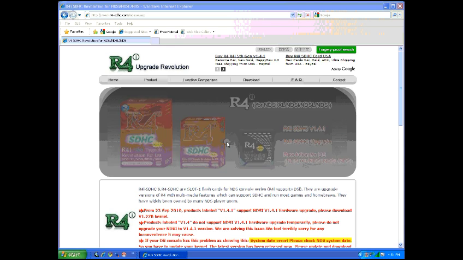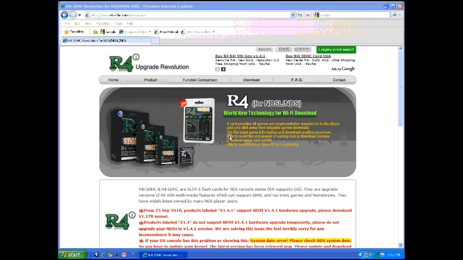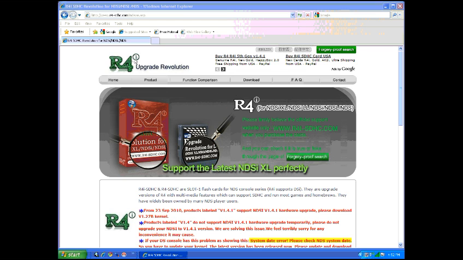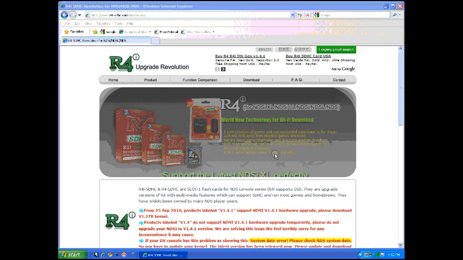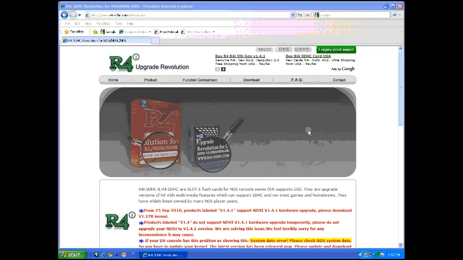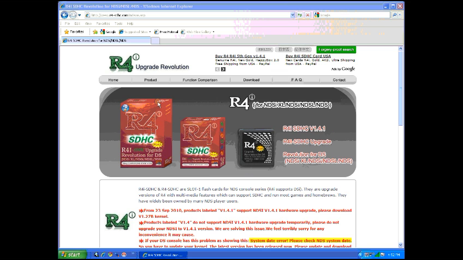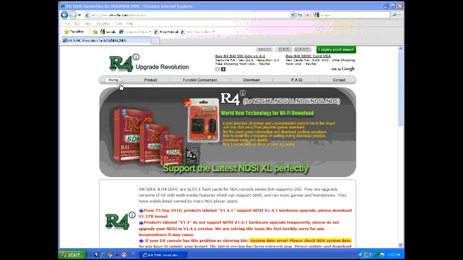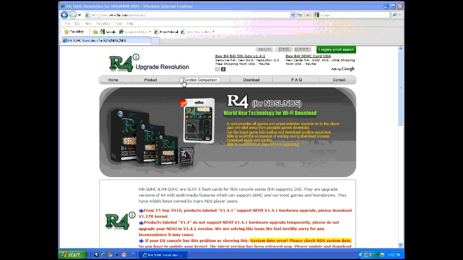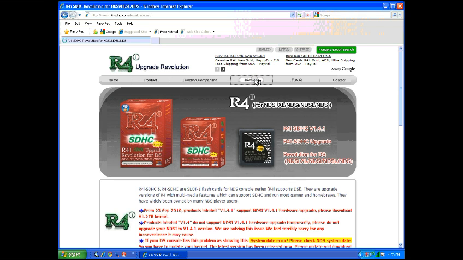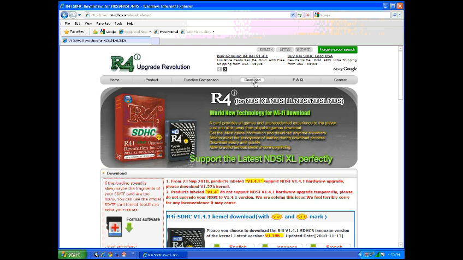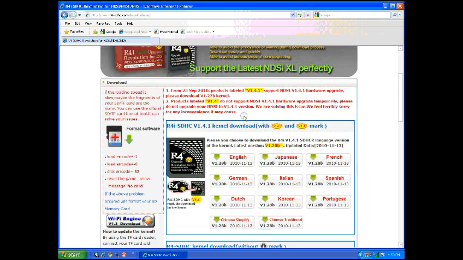Okay, once you get there, there will be "R4i Upgrade Revolution" on top, and that's how you know that it's the right website. And then there will be a whole bunch of pictures of the R4i SDHC, and then there will be a whole mess of buttons on top of that, and you want to click on download. It's the fourth button, and once you do that, you want to scroll down on the page.